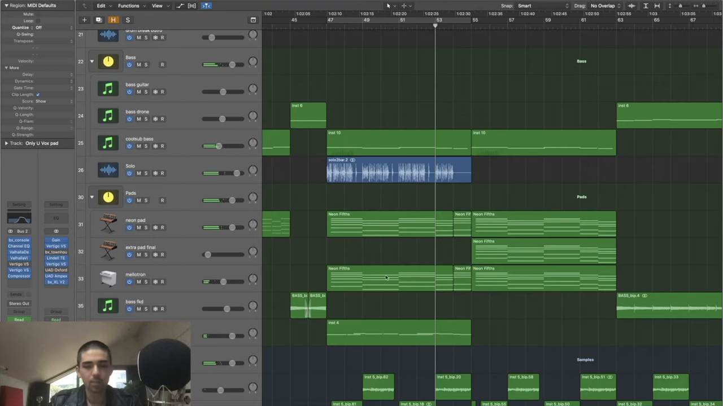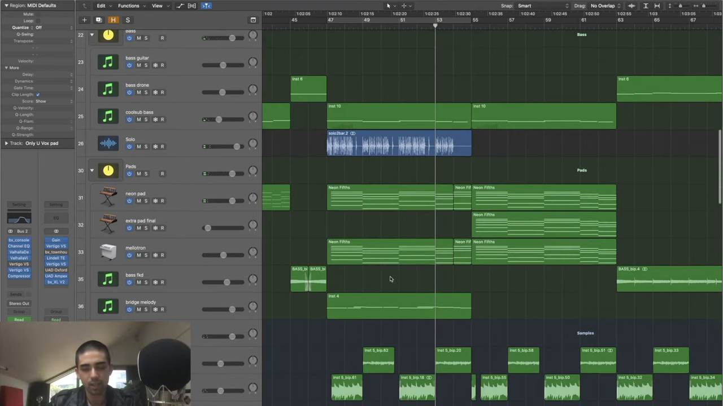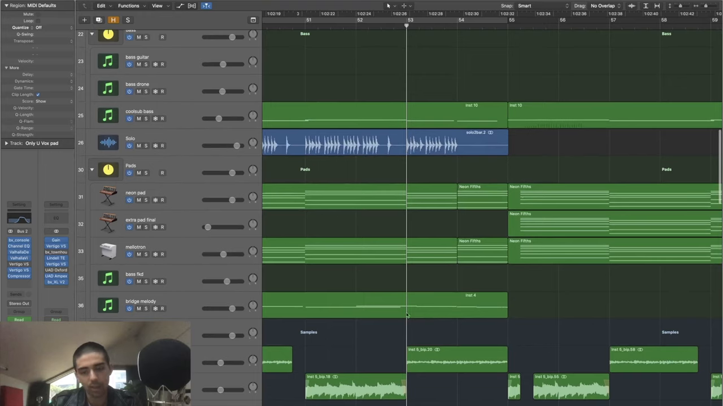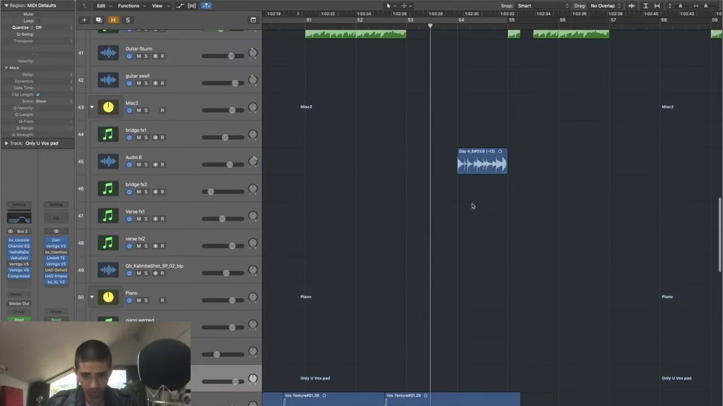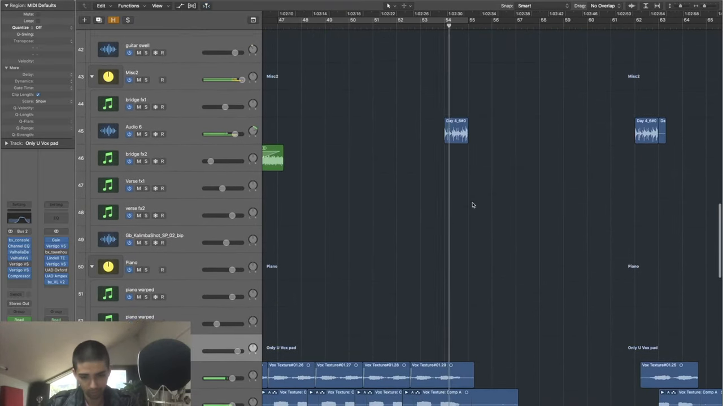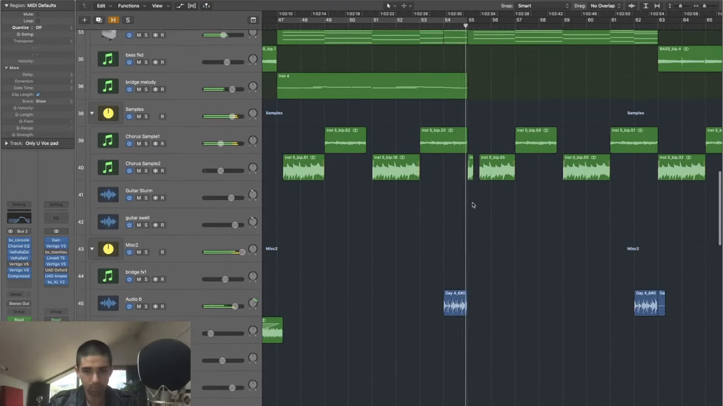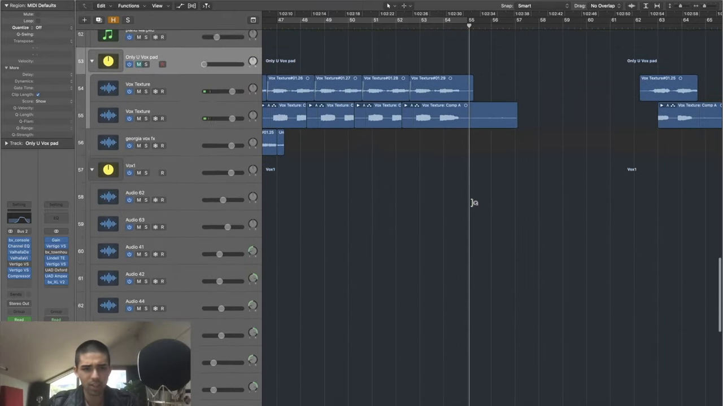This is actually the exact same chord progression as the verses. I've just added this extra flat seventh right at the end, so it goes down from the G flat major seven down to the E flat major seven. And that's the synth part.